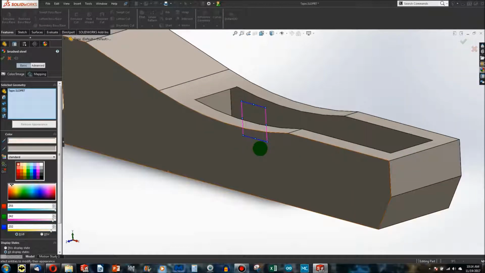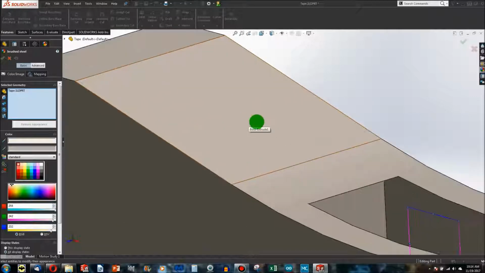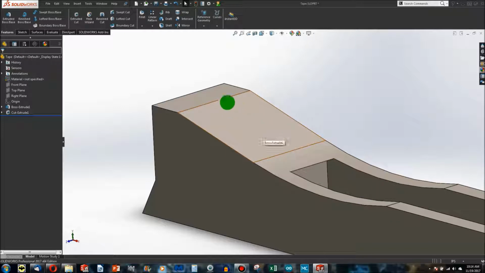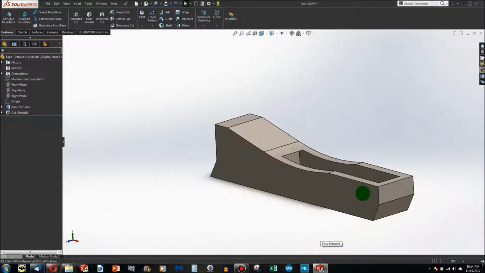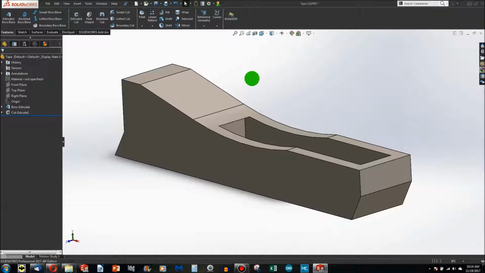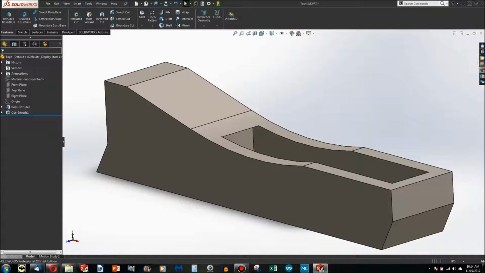Now I have a pretty basic graphics setup, but if you are running more advanced graphics, you'll be able to see the actual texture of what a brushed steel would look like. You can see all the individual channels that a brushed steel would look like. If you're curious, you can also look it up online if your SolidWorks looks like mine.